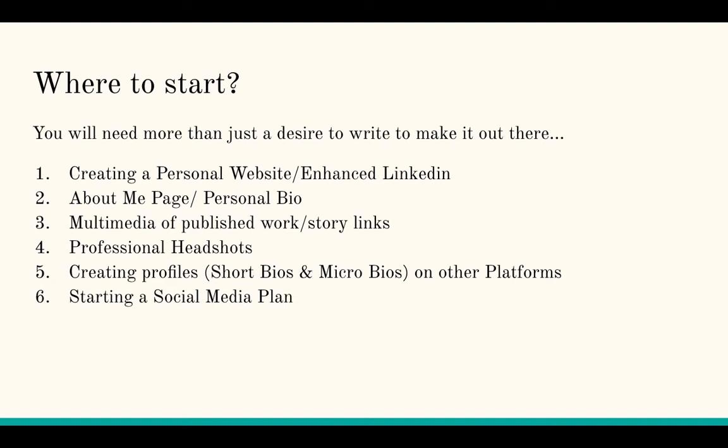First step is creating a personal website or an enhanced LinkedIn site. Second step is creating an About Me or personal bio. The third is including all of your multimedia or published work or story links. This, again, if you're a photographer, this could be your photos. This could be any kind of content you've written for, companies you've managed, PR, so forth that you've done.